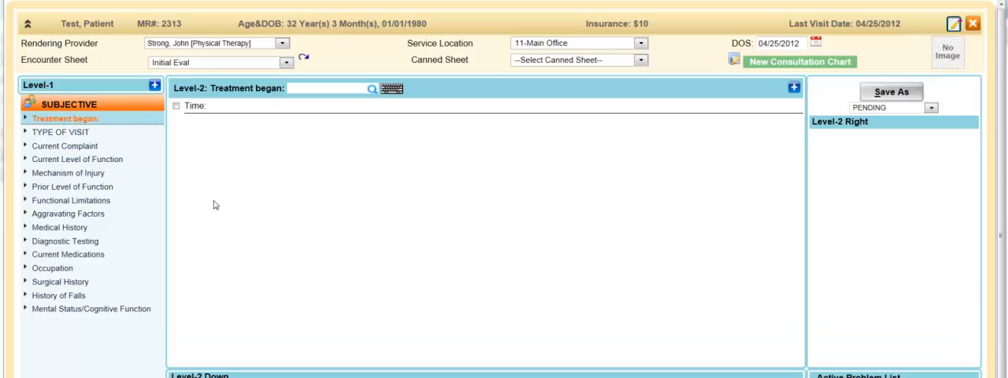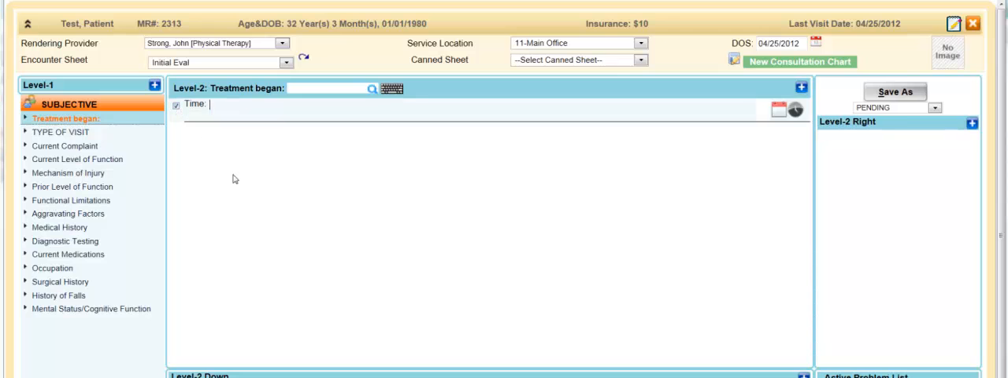Here we can document when the treatment began, and this is a good place to show you a couple of different features that we have. Once we click on this checkbox, we notice to the right a calendar and a clock appear. The current time on my system reads 3:16 p.m. So by clicking on this clock, we have the current time on the system. We can also document a date using the calendar.